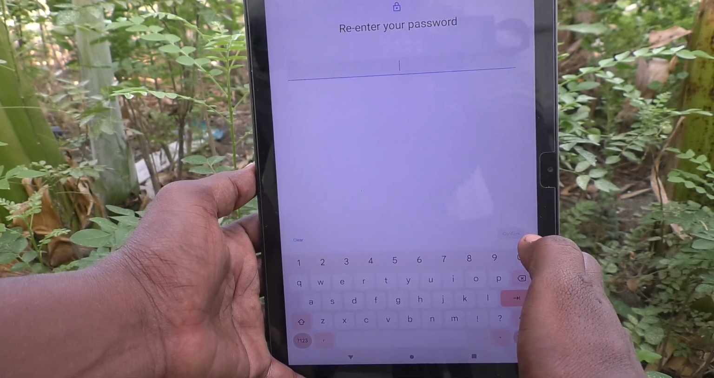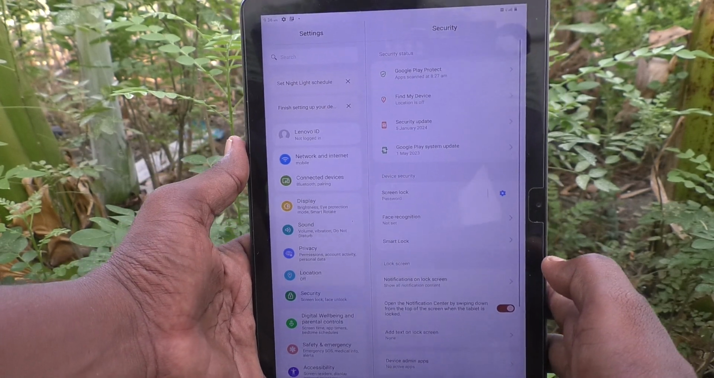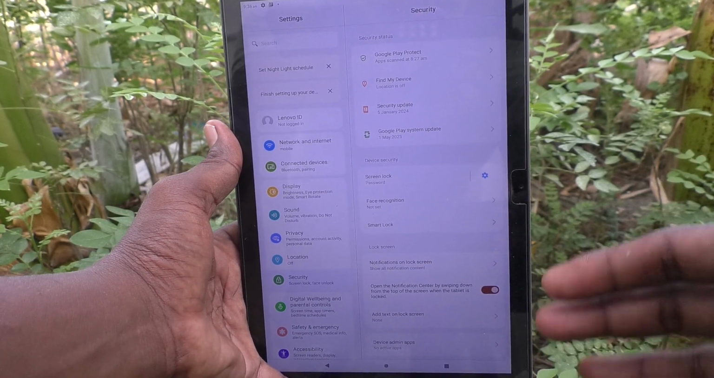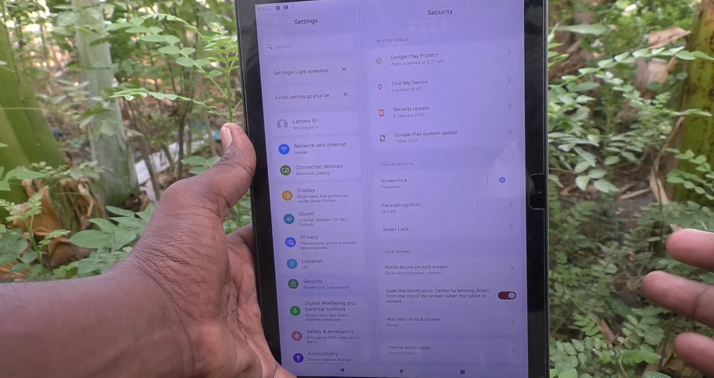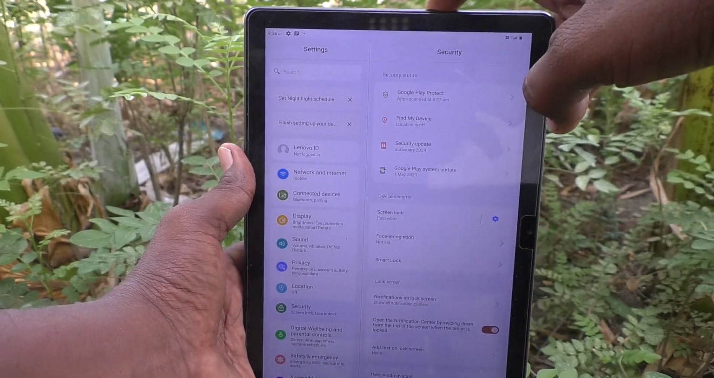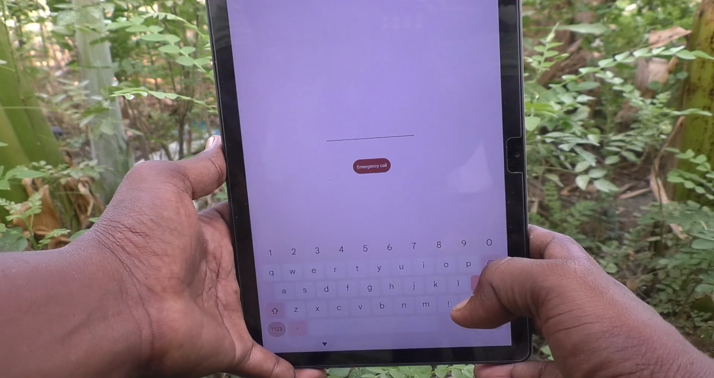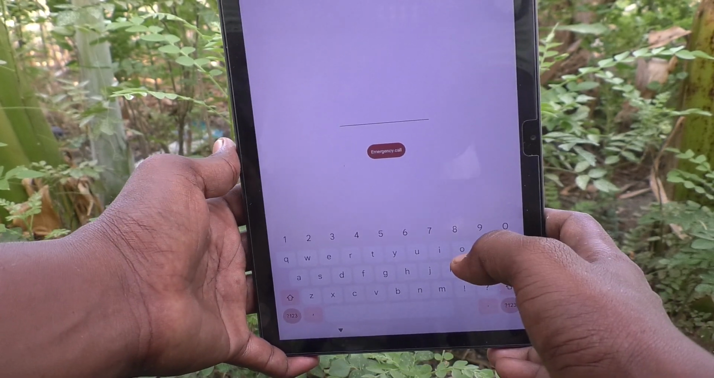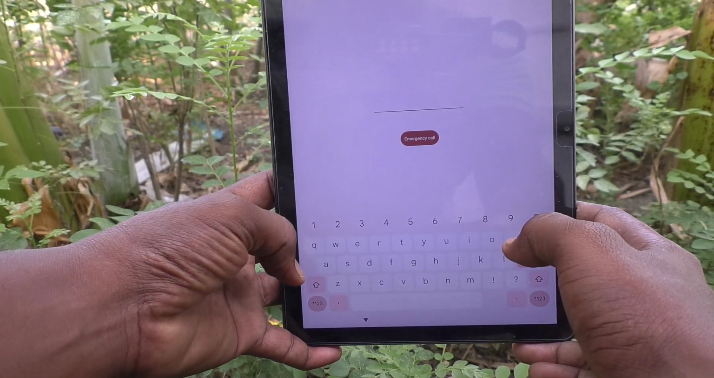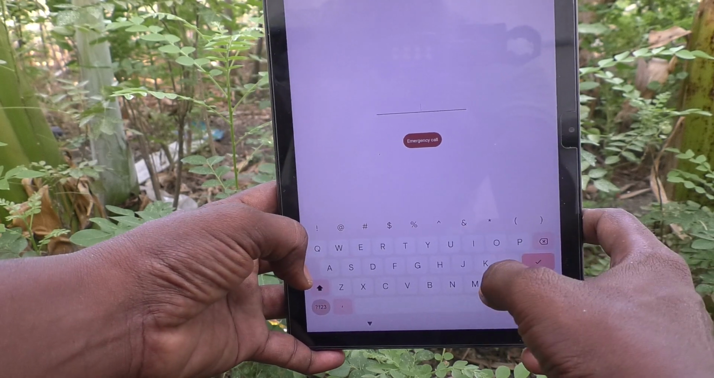Click on confirm. Yes. Now pattern has been changed to alphanumeric password. Okay. Now lock your tablet and try to unlock. Now it will ask alphanumeric password. It will not ask pattern because it has been changed.